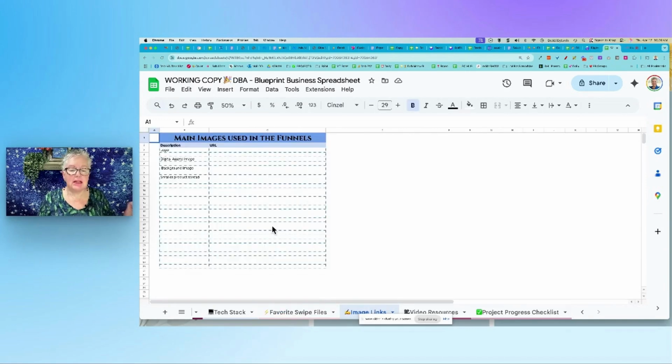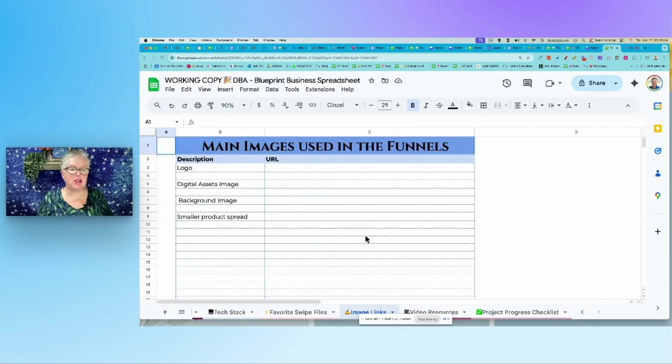The next one is my image links, and I know you can't really see these that much, but again, when you're building out something, you're using the same information over and over again. So the URL to my logo link.